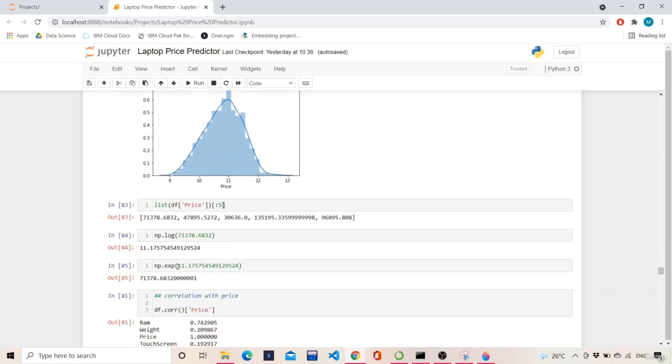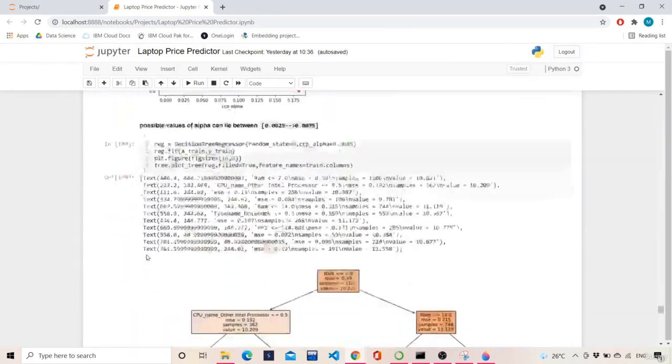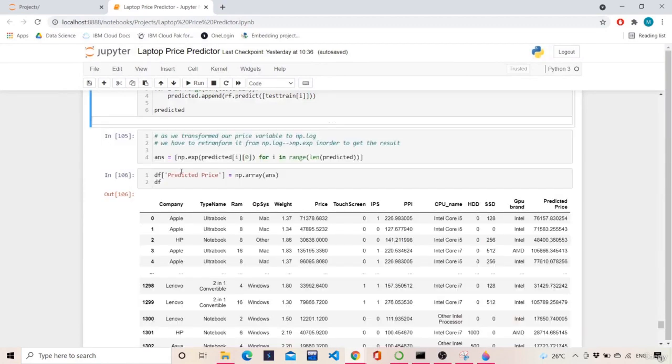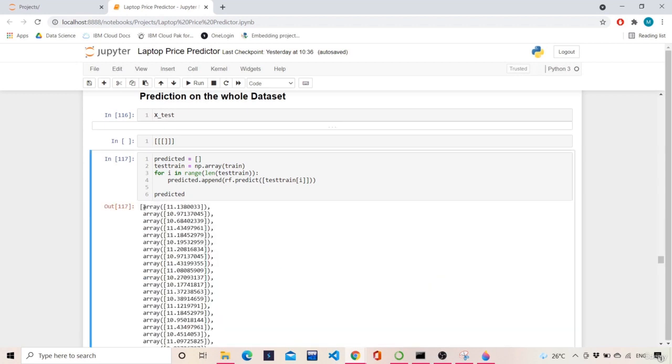If you just observe, if I do np.exp of this 11.175, I am getting 71,378, which is what I need, right? So I will be applying the same kind of logic here as well. This is the numpy array, so I'll say np.exp of predicted[i][0] for i in range(len(predicted)). This is an array, right? So in the array, this is the entire part.